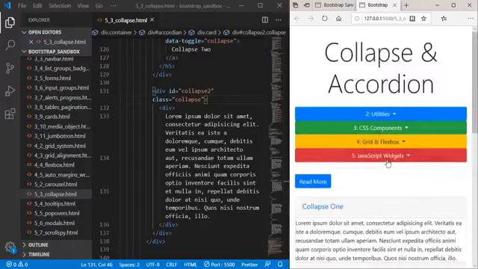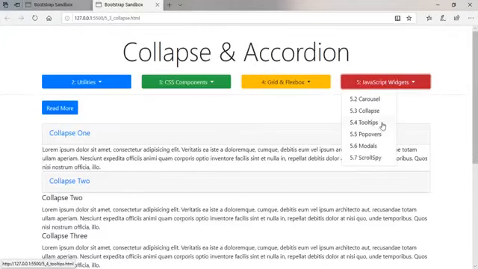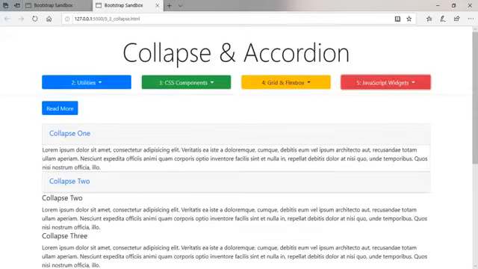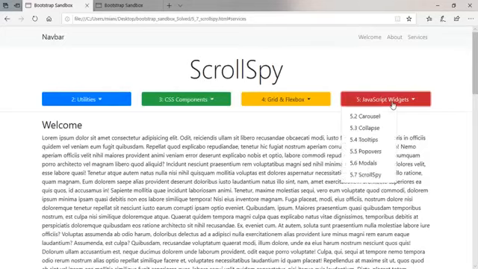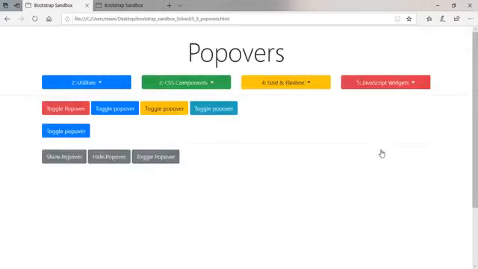Now we'll talk about the tooltips and popover. These are almost the same thing, so I would skip one of them. Let's jump to the popovers. Okay, so now let's start the popovers. First, let me show you what a popover is so that you have a little bit of an idea.